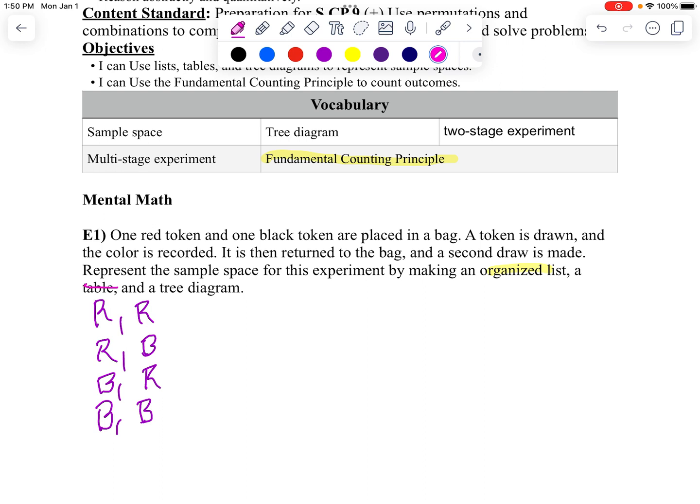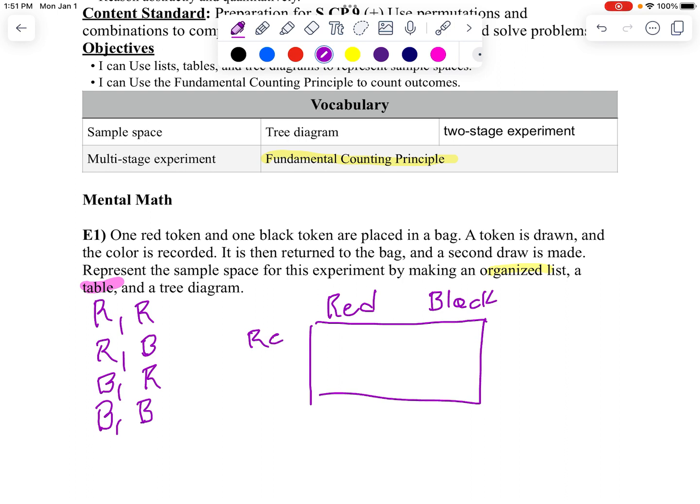Now, we can also make a table. So we're going to make a table. In my table, I'm going to just list the ways. So notice there's 2 ways, so it's a 2 by 2 table. What happens is I could have red, which would be my first drawing, or black in my first drawing. In my second drawing, I could have red, and I could have black.